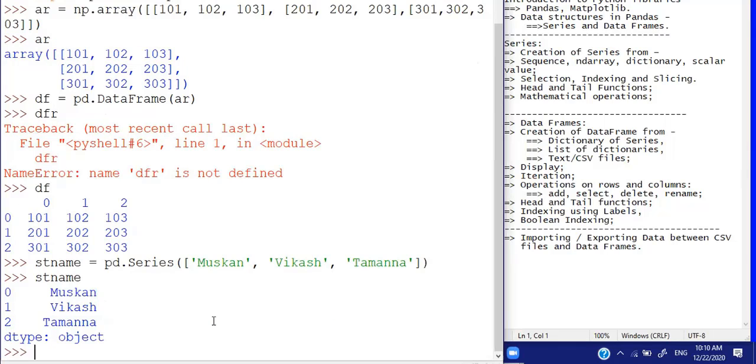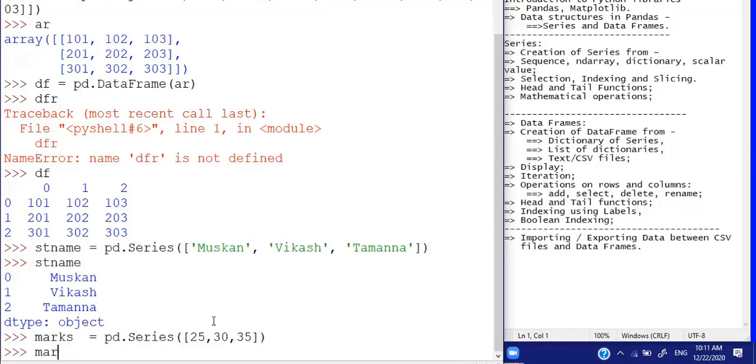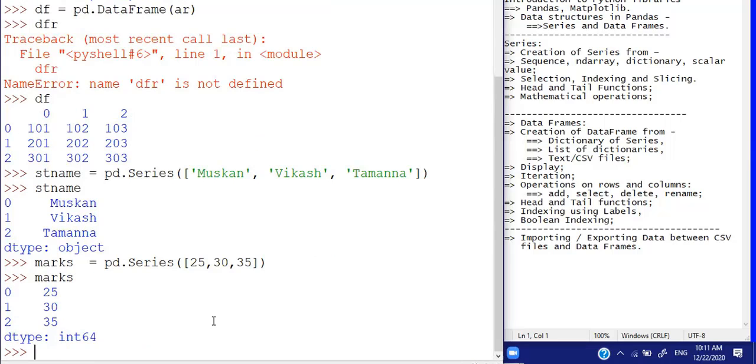Now look at this. I'm going to create another series object, that is marks, equal to pd dot Series. Here I'm going to provide some marks: 25, 30, and 35. So this marks I have given. So now I have the marks object also. This is the series object. Now I want to create a dictionary because I have to create the data frame. So I'm going to create the dictionary here.